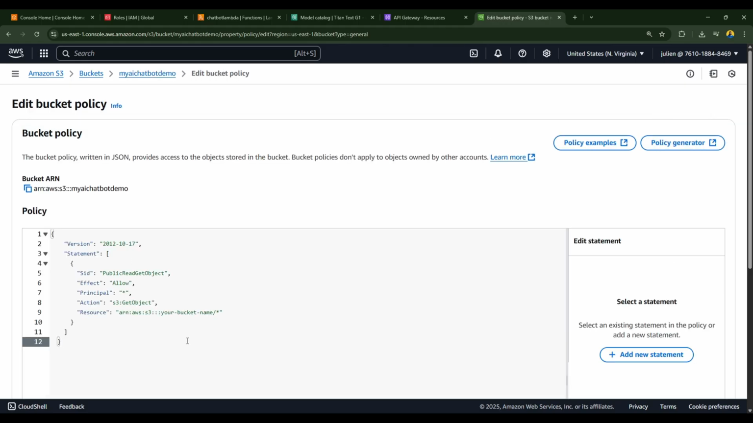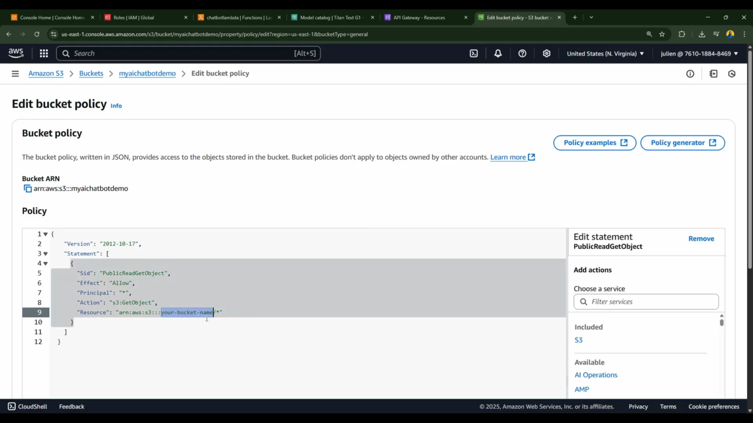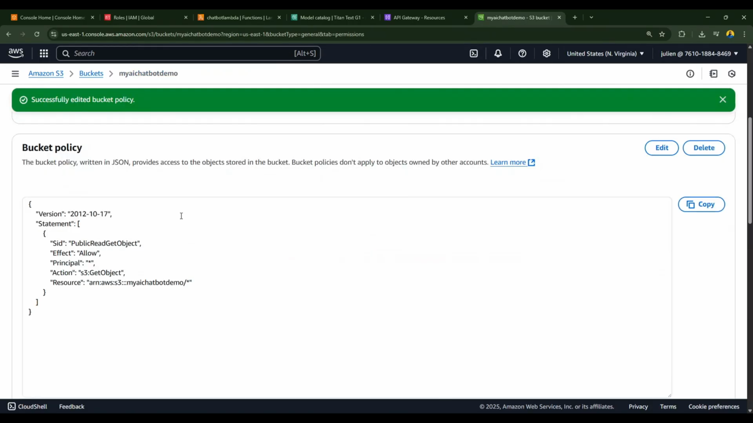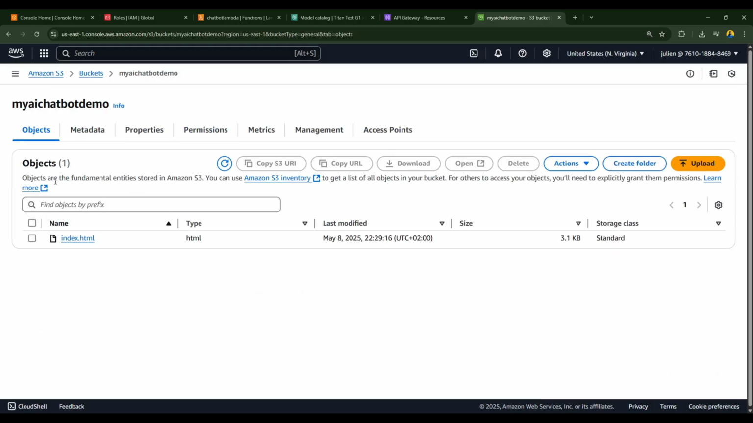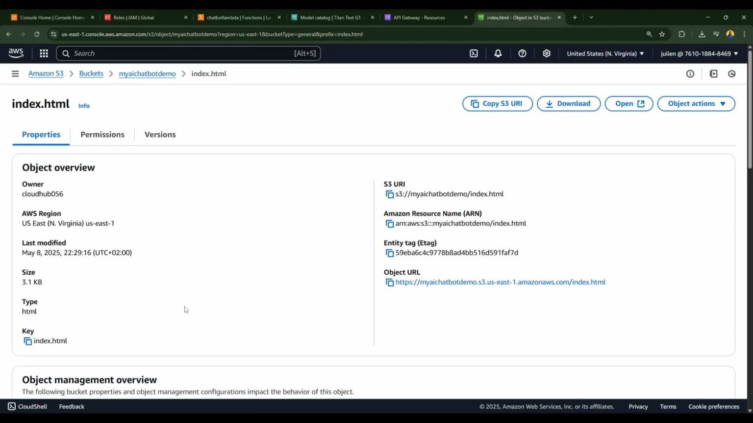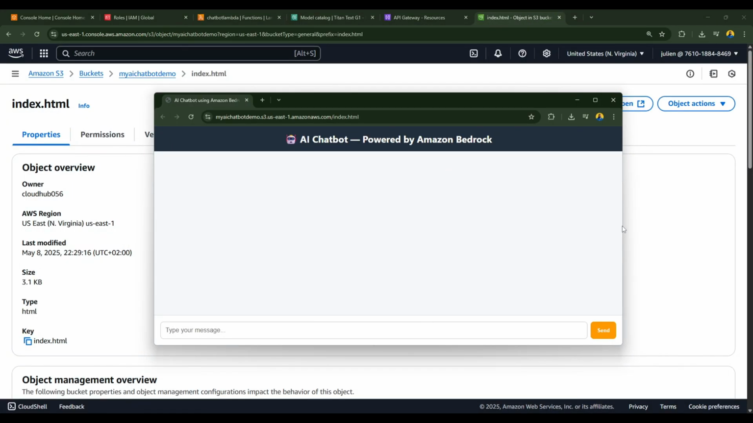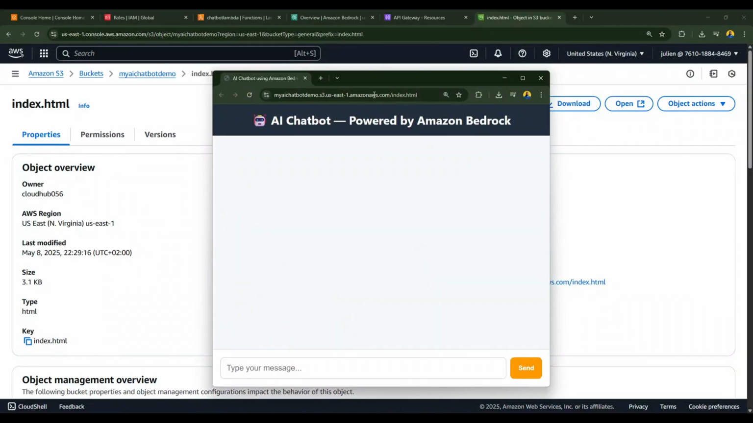Now I want you to paste this bucket policy. This policy grants read-only access to all objects inside a specific S3 bucket. In my case, it's My AI Chatbot Demo. So replace this, your bucket name, with your actual bucket name. Then back to the S3 bucket, choose Object. Now here to visit our fully serverless AI chatbot live, click on Object URL. And there you go. You should see your AI chatbot with a stylish chat interface running on Amazon S3.